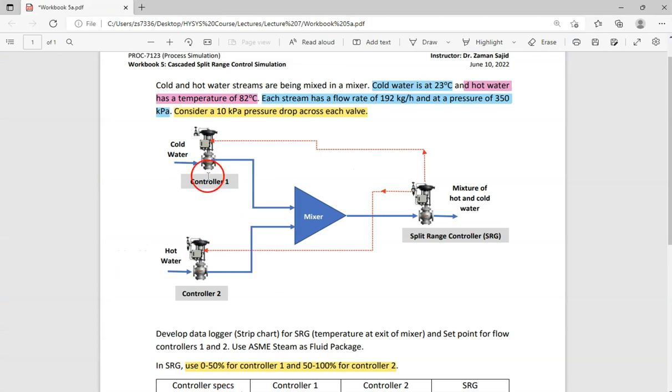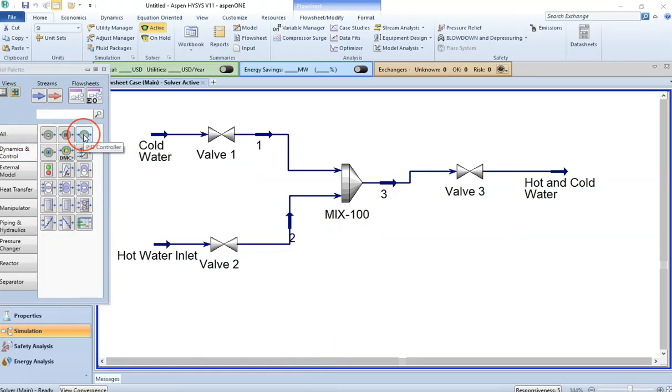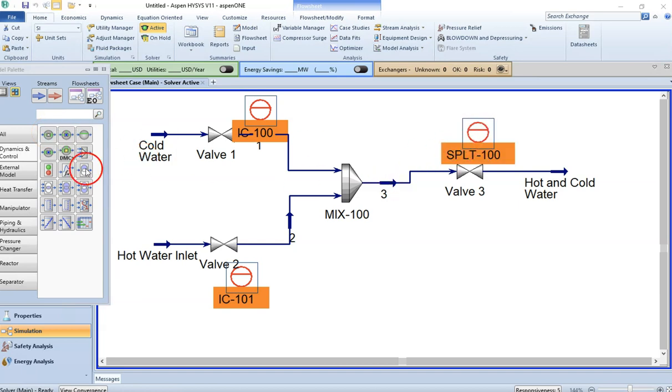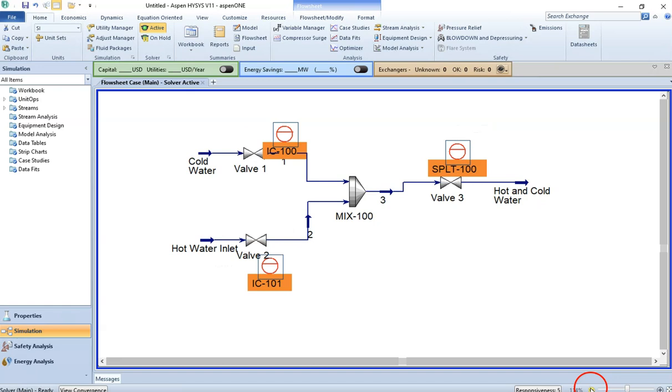If we go to our system here, we have two PID controllers and one split range controller. So you go to the dynamics and control. This is my PID controller. Bring one controller for valve number 1 and a second controller for valve number 2, and this is my split range controller, and we bring it over here. Now I can close my model palette because I don't need anything further. Let's reduce this size so we can see it in a good way.